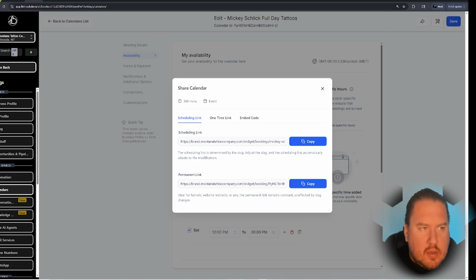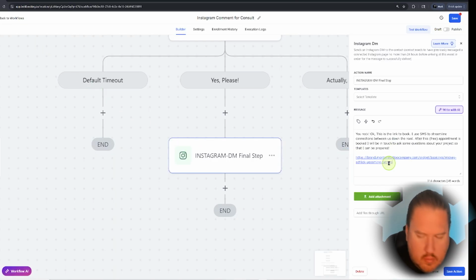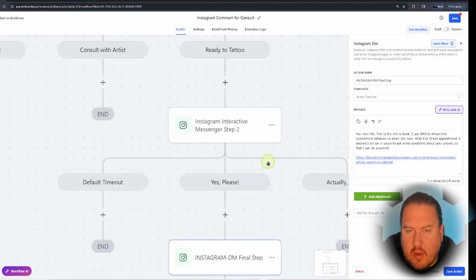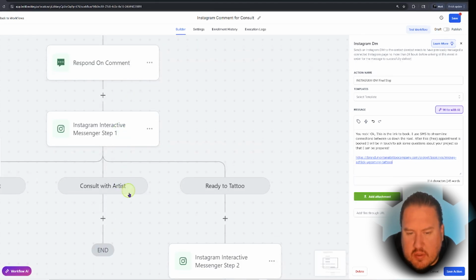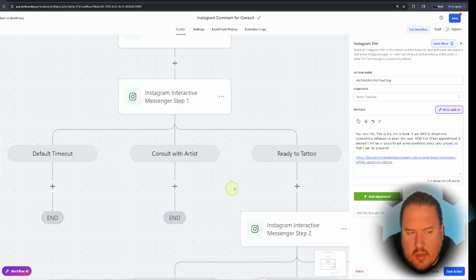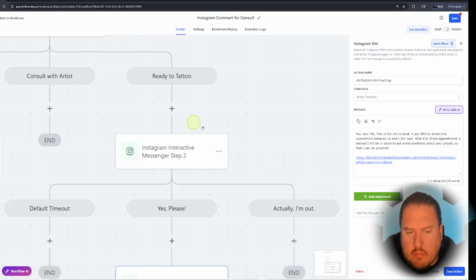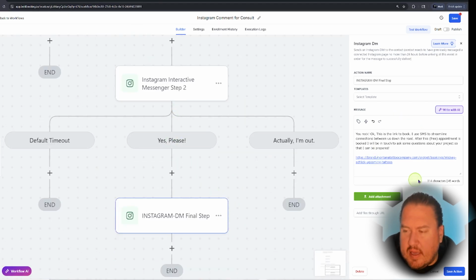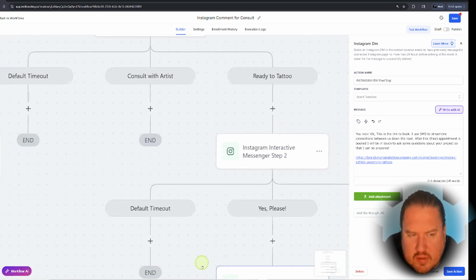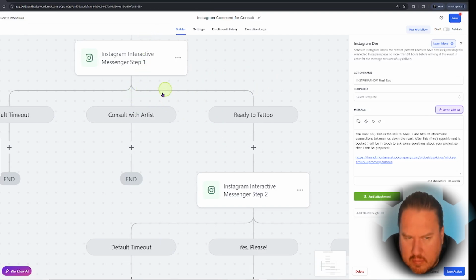Copy this, put this over here, and now when it's having these messages, it's sending people to my booking, right? And so those people can either do a consultation up here, or they can say they're ready to do a tattoo and get to my tattoo booking days, right? Which I don't know if I'll have it that way, or if I just want to stop it here and send them to Zoom. But depending on how you want to do it, there's multiple ways to set these things up.